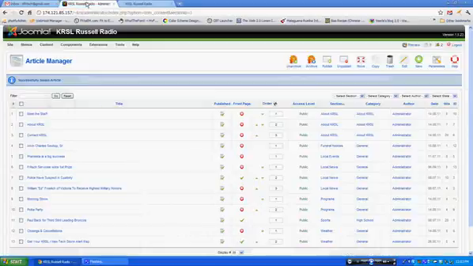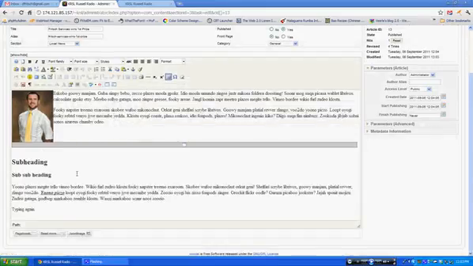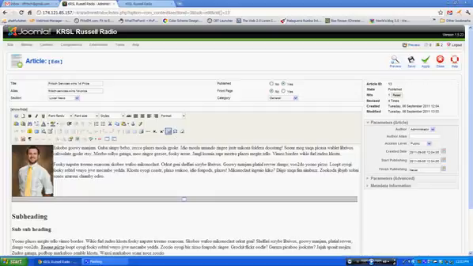So let me pop back here. So again, we were in the article. You want to make sure you use this zoom image below, and there you are. So that's inserting the basic picture into an article.